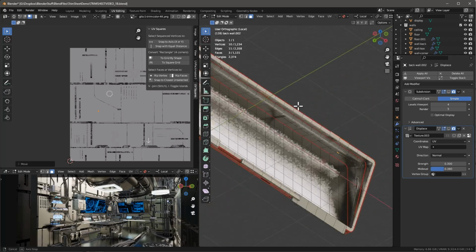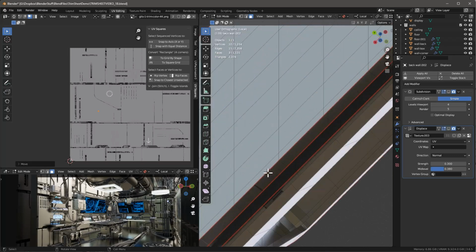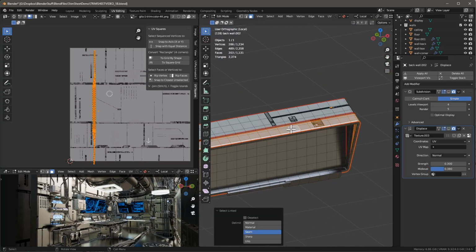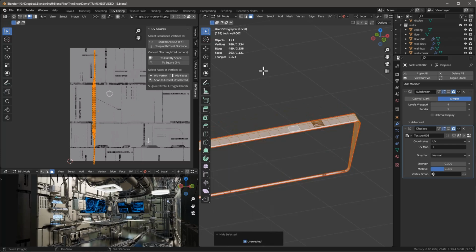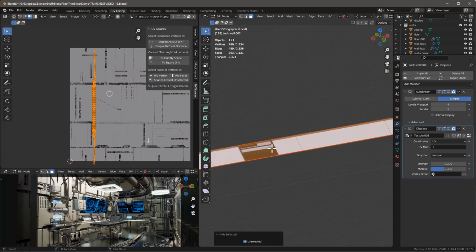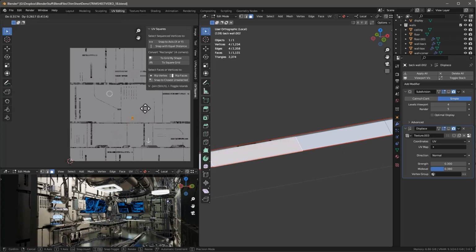And is there any others that are like that? Yeah, we probably might have some in here. Let's go L and then Shift H just to show that. Yeah, so we got this right here. So here, G, just move that over something like that.